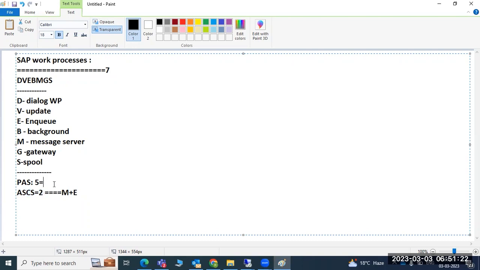So the remaining 5 will be hosted in the primary application server. So 7 is equal to 5 plus 2. Just remember this formula. Okay.